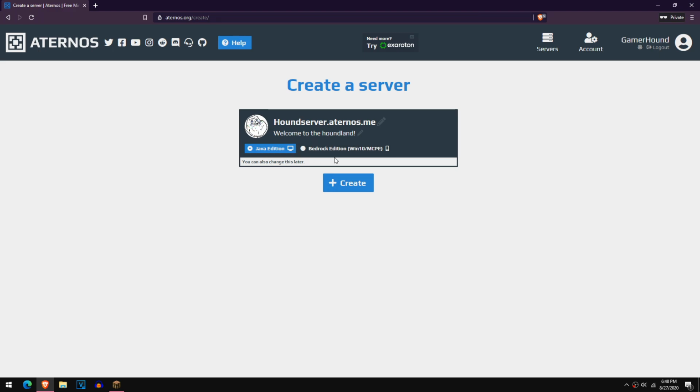Now it depends on what version you're using for Minecraft. If you're using the Java edition, then choose Java. If you're using a different version, then choose Bedrock. But I'm using the Java edition, so I'm going to choose that one. And now you want to go ahead and create.